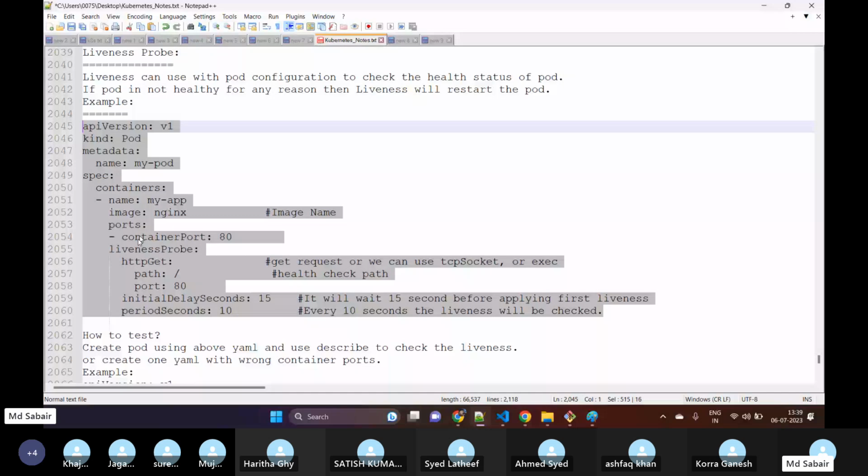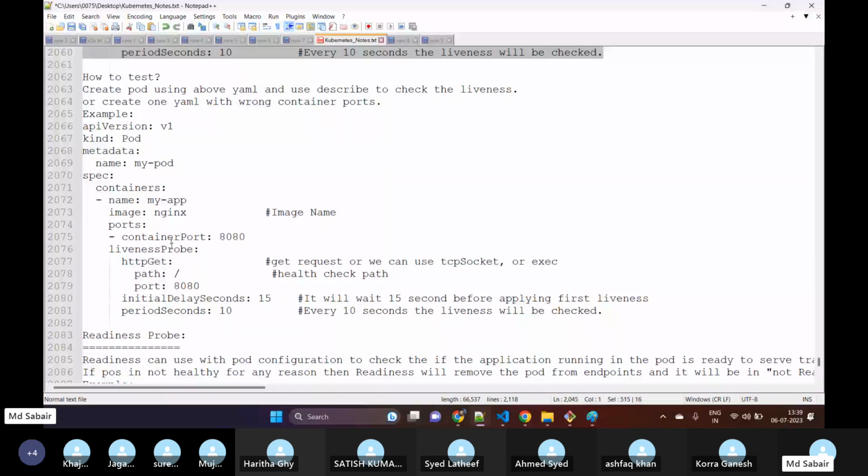So how to test this? If you want to test this, I am just changing the configuration from 80 to 8080, because nginx works on port number 80. So on port number 8080, it will not find anything to check. So this will fail, and then we can check if it is really restarting or not.